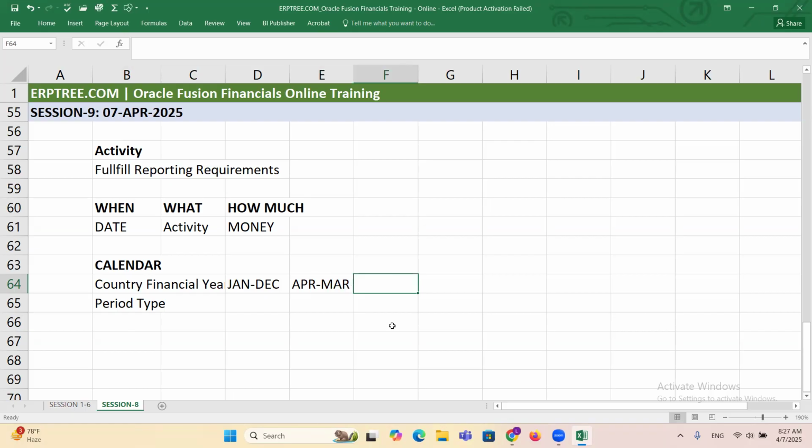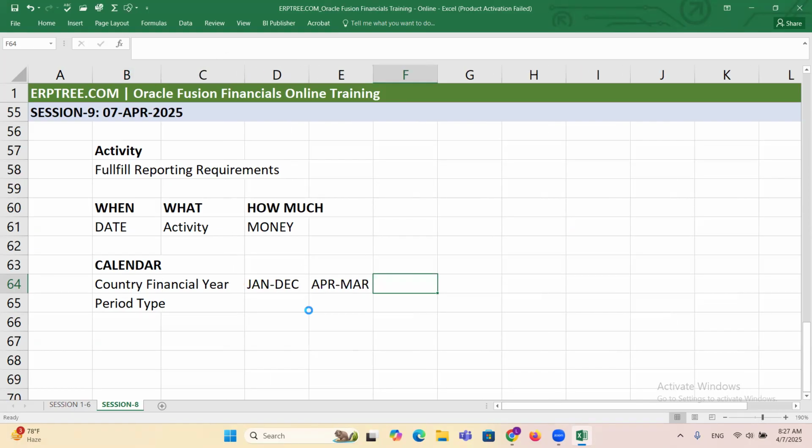In a few other countries, the financial year could be totally different. In some countries, the financial year may be July to June. In a few countries, the financial year could be December to November. It doesn't matter. We just should understand what the financial year is in that country. Based on the financial year, we are going to create the calendar in our system. If the financial year is January to December, we create the calendar by starting with January and ending with December.